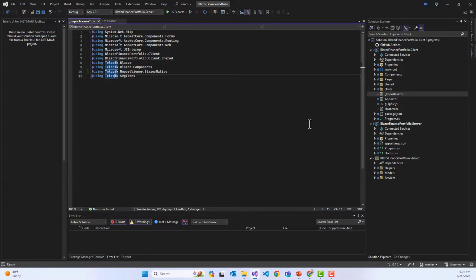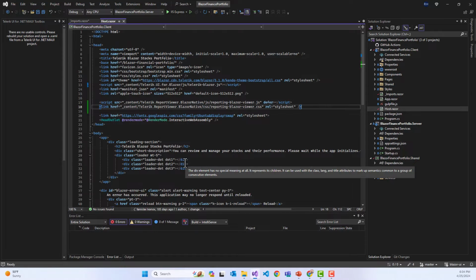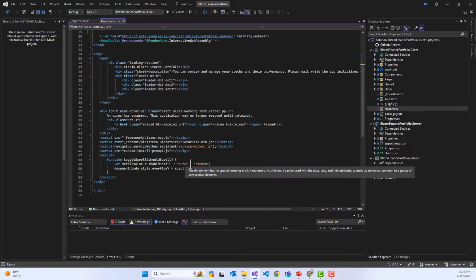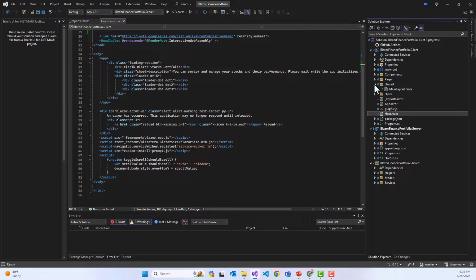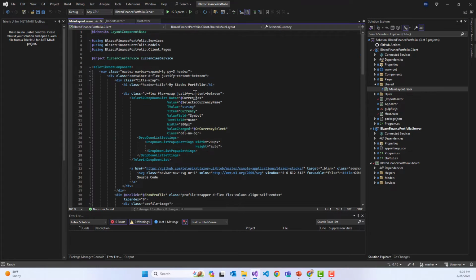Next thing to check is that the Telerik root component is being used. I believe that is in, let's see, main layout. Yes. Okay, this is already being used since this was a Blazor demo application. If not, you would add this Telerik root component surrounding the body tag.